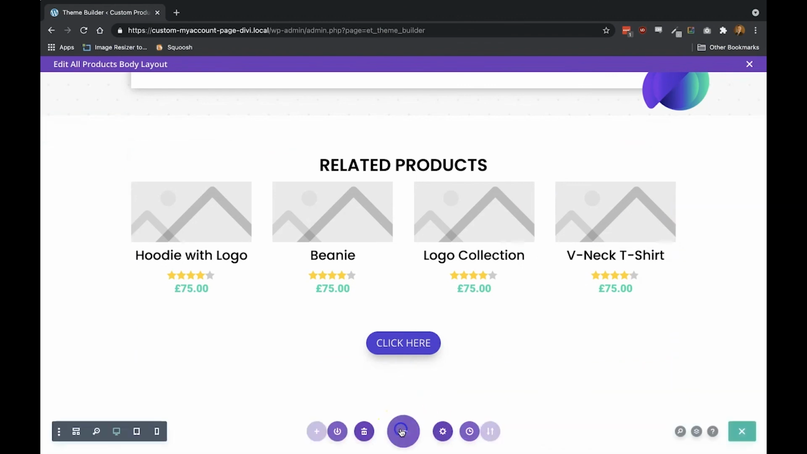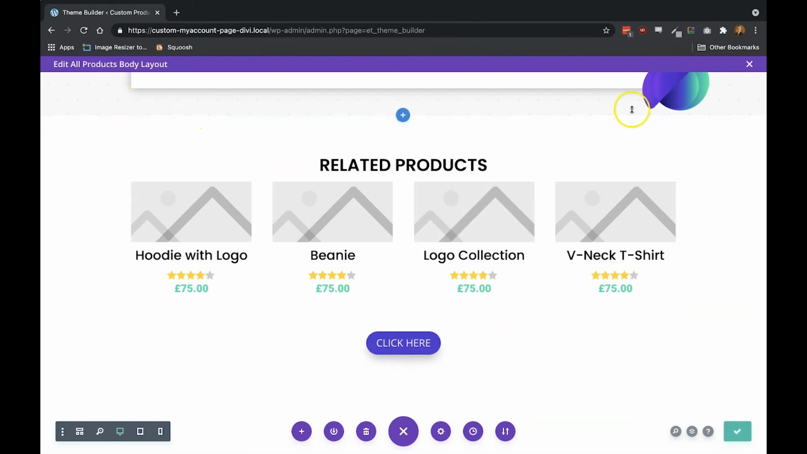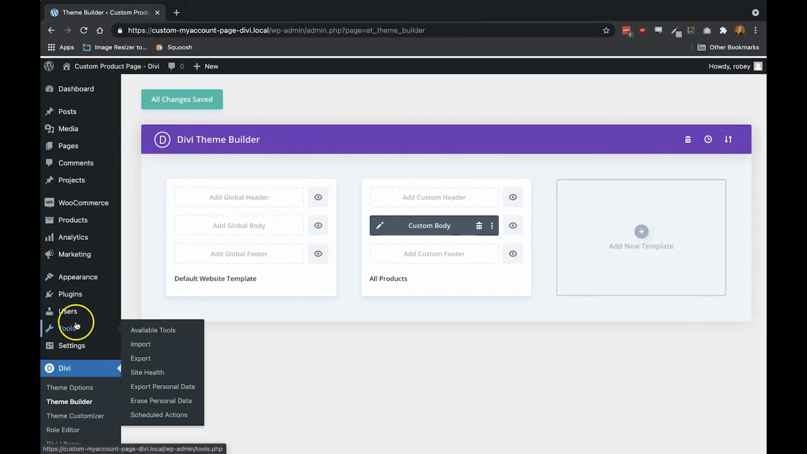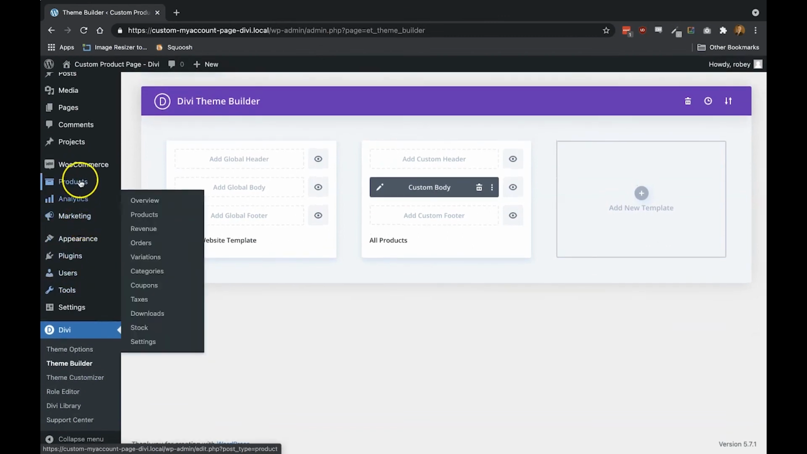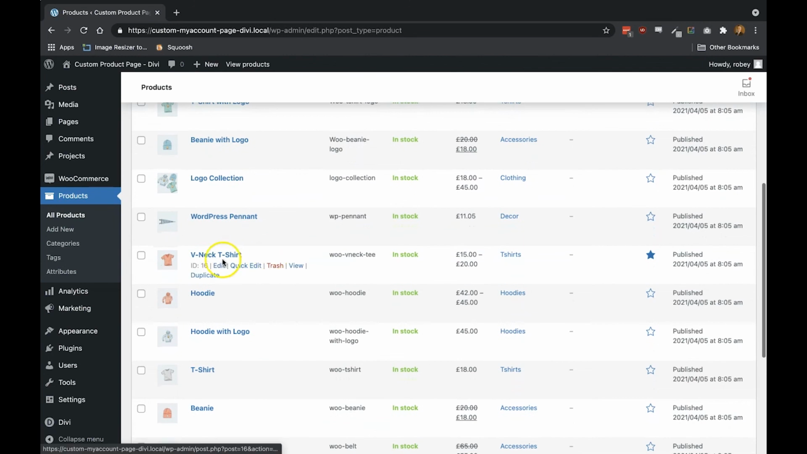Let's take a look at what we did. Save our work. Okay, so now if we close the editor here, save. This is an important step because we just added this template. It is only saved once you click that top save button on this section. So let's go back to products. Products. Let's go look for a V-neck shirt. Click on view.